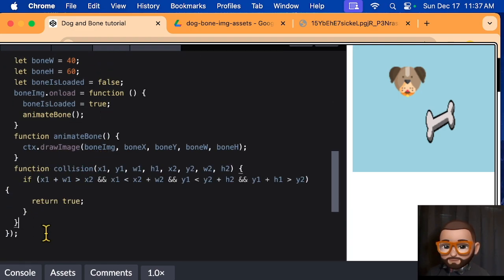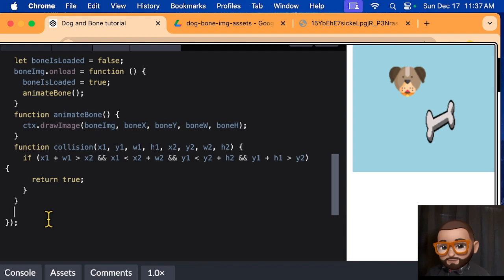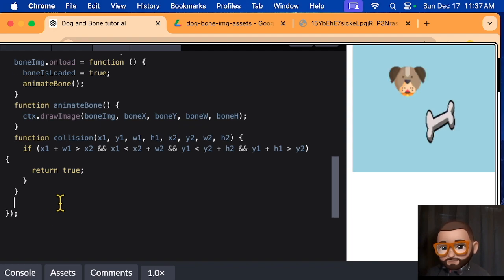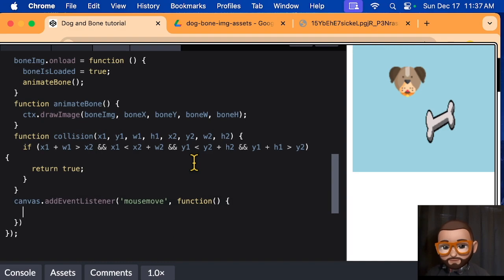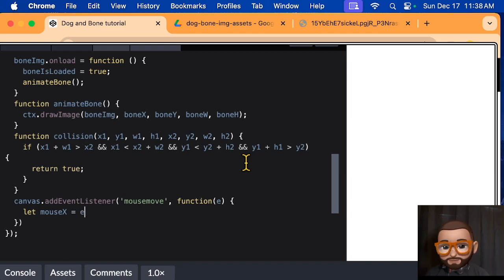So the next thing we should do is down towards the bottom, DOM content loaded event listener, right above the last closing brace and parenthesis. Let's start adding in a canvas add event listener. And the listener we're going to listen for is a mouse move. We're going to send an anonymous function, and we're going to pass in an E for an event, and then we can do let mouse x equal E dot client x.